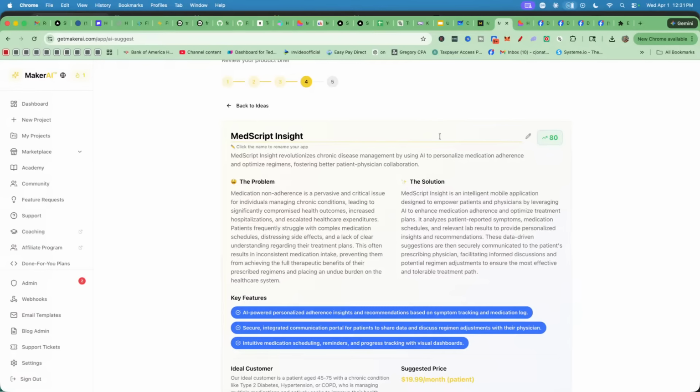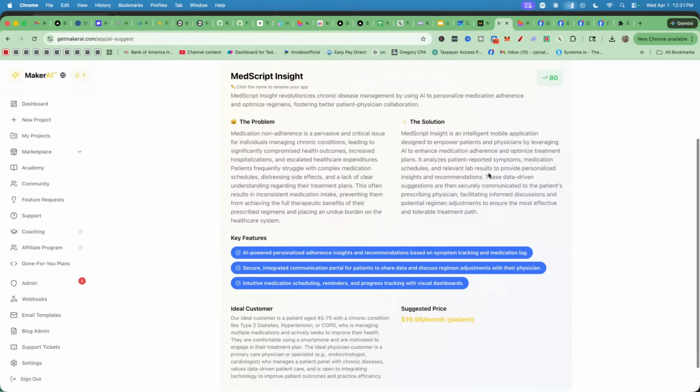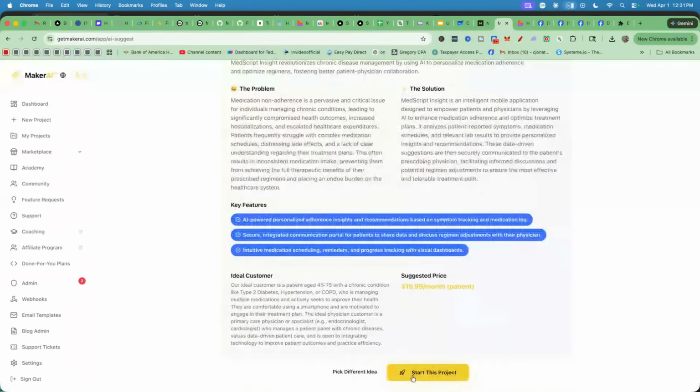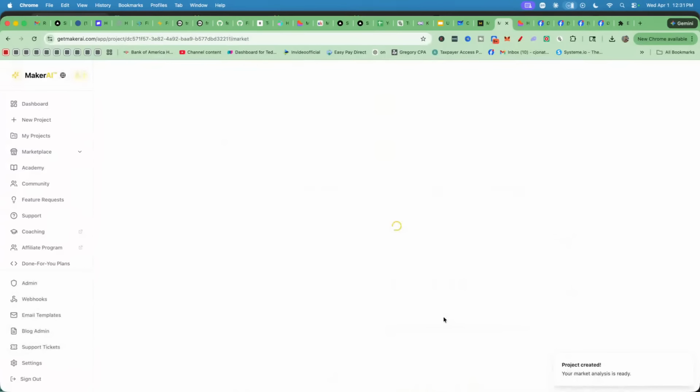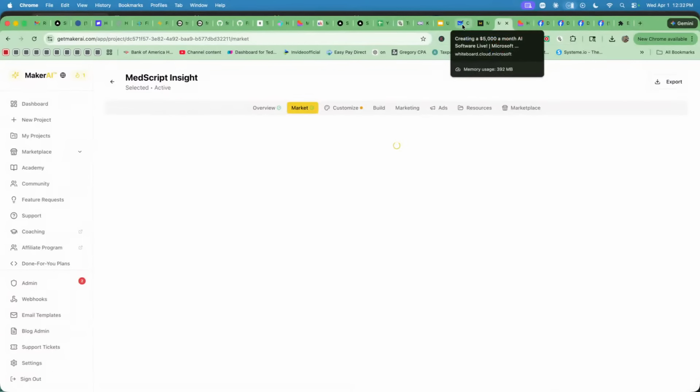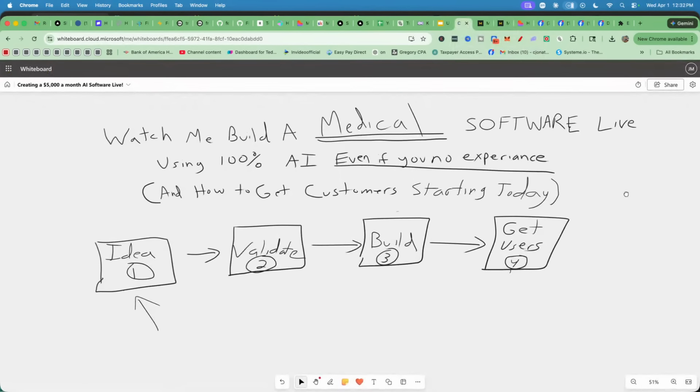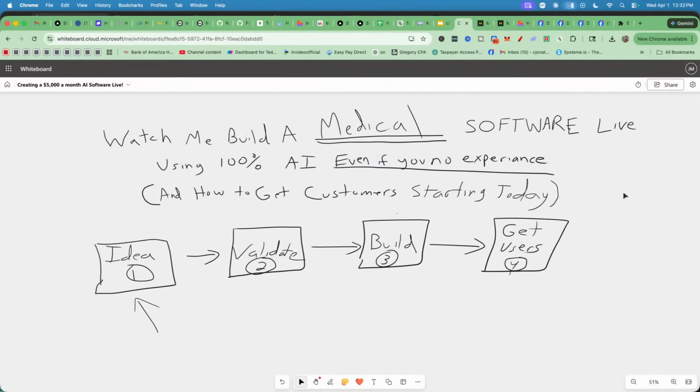So inside of Maker AI, I'm going to click where it says start project. Now, this is where it's going to do some very deep research on if this is a good product. Now, I want to tell you kind of what it's doing, that way you understand this from the back end. There's a few things that the validation phase is doing right here.